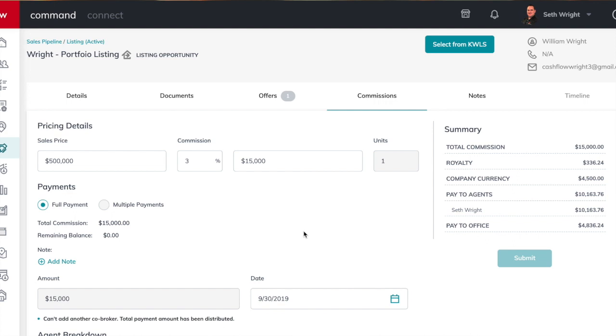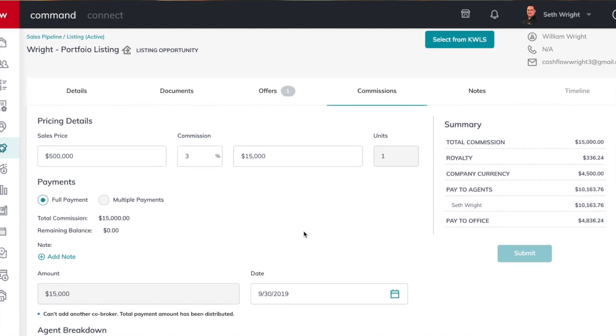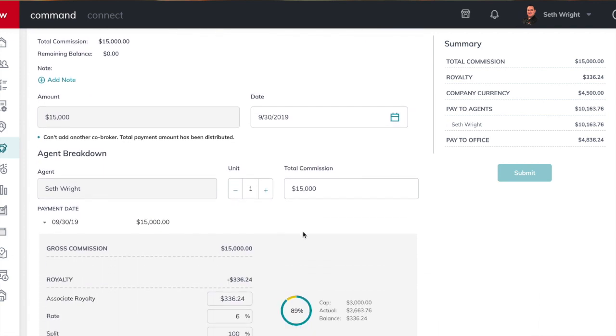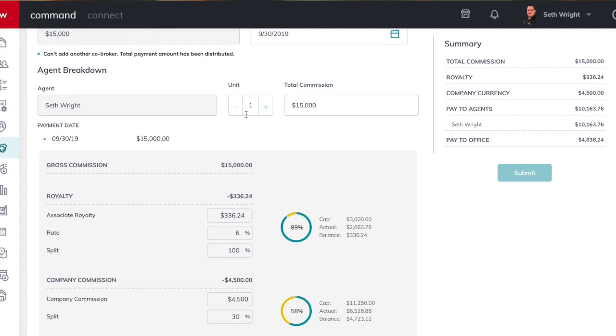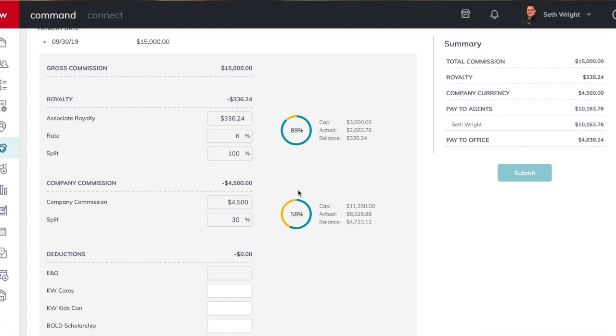Once you're inside of commissions, what you're going to do is just double check this. And you're going to come in here and say, okay, that's the amount of the commission. That's the closing date, agent, unit, total commission. And it already knows where you're at in your caps. And this will be a real-time balance and let you know where you're at.